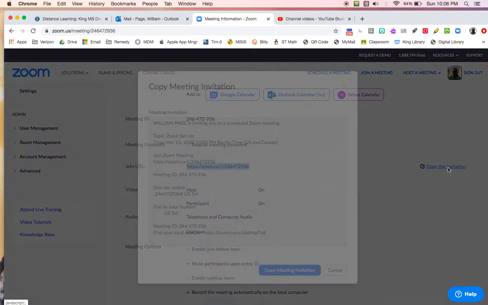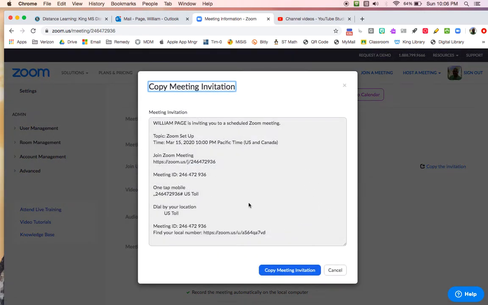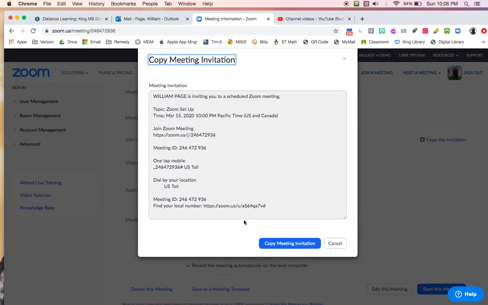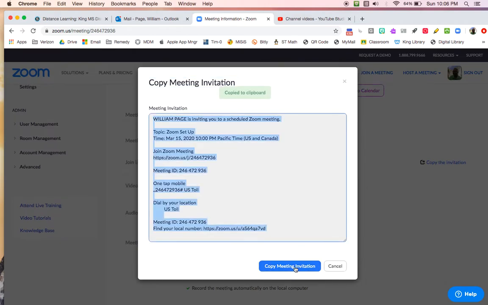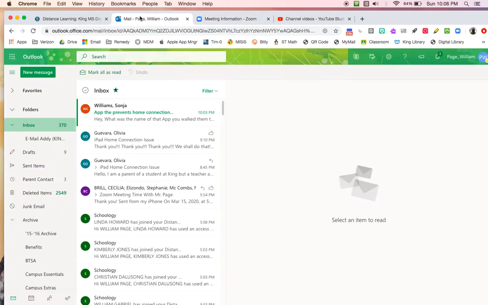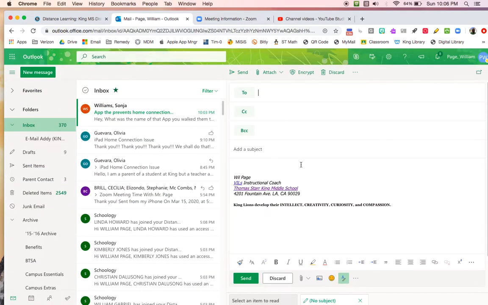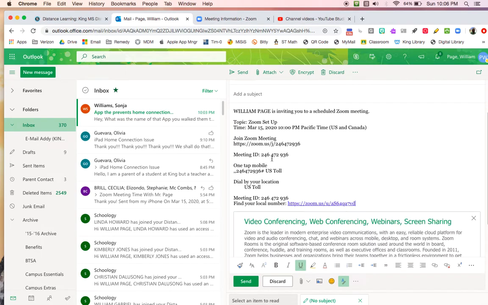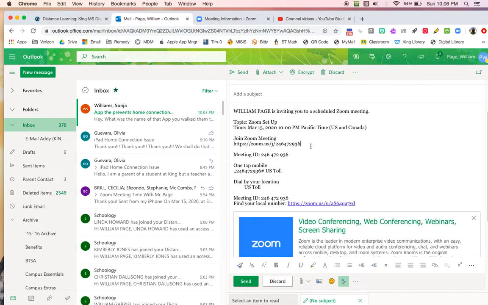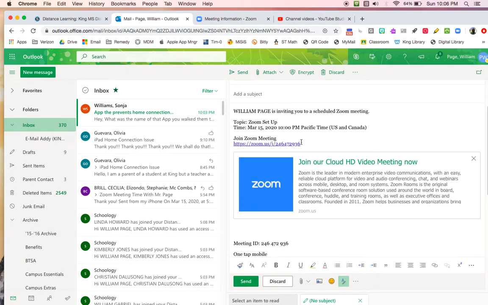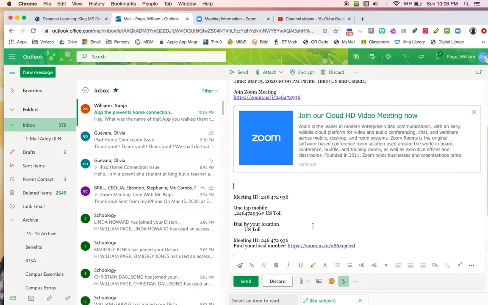Now I'm going to copy the invitation. It's going to open up this separate window. It's going to give me some information. I'm going to click copy meeting invitation, and that's going to copy it to the clipboard. Now I'm going to do this a little bit differently. From there, I might go into my email and create a message and go ahead and set that up. Now, this is a live link. If someone clicks on this link, it'll take them right into my meeting directly.